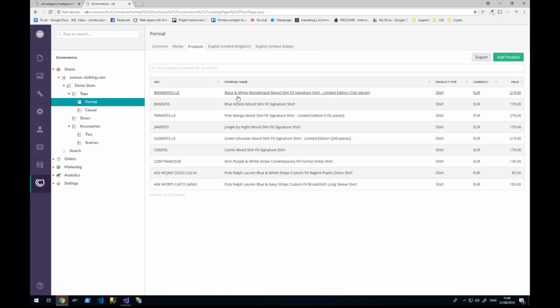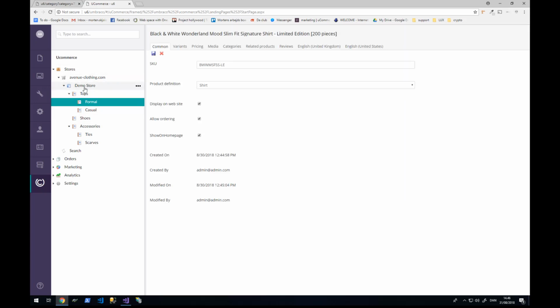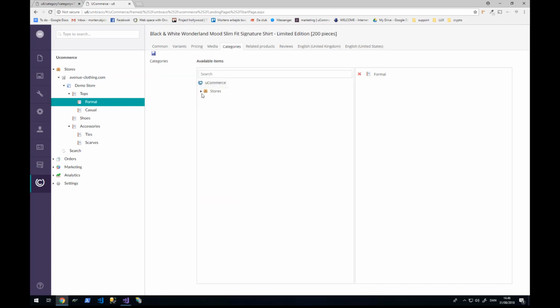And I can also go in on each of the products and categorize them across stores and catalogs if I want to do that. But since we only have one store and one catalog in our system here, it's not something that is really relevant for us. But if we wanted to, the product will just seamlessly exist across both catalogs and stores. Which of course means that if the language changes, if pricing changes, the product will show the right data based on that. So here on my product data, I can go in and say I want this product to live across all these different categories if I want to.